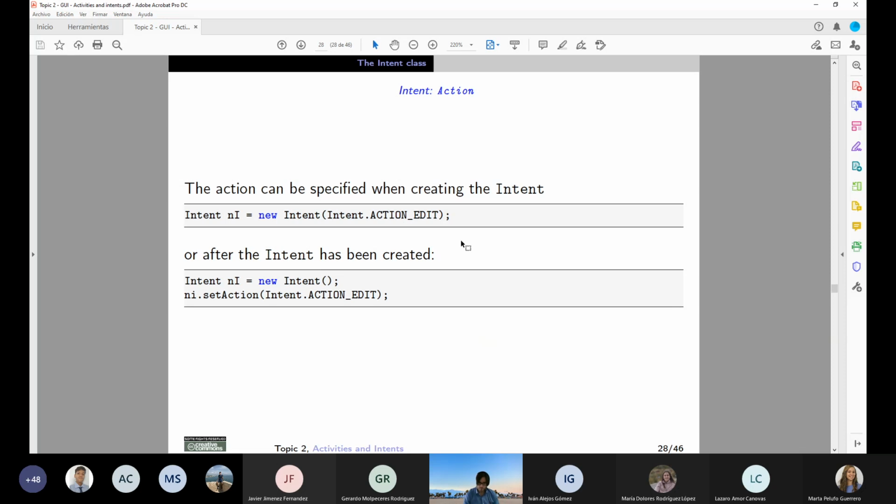So when we create the intent, we can specify the action we want to carry out. We can do that when creating the intent, in this case new Intent(Intent.ACTION_EDIT), or after the intent has been created. We can create in the code an empty new intent, and then with the method setAction specify the action we want to carry out.